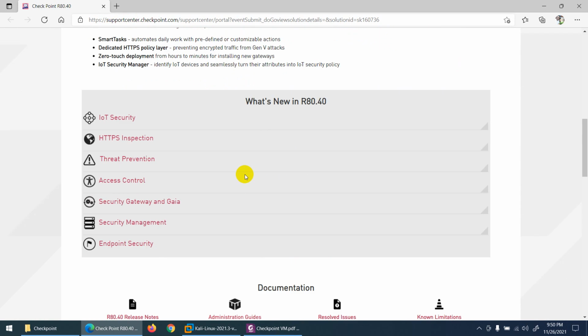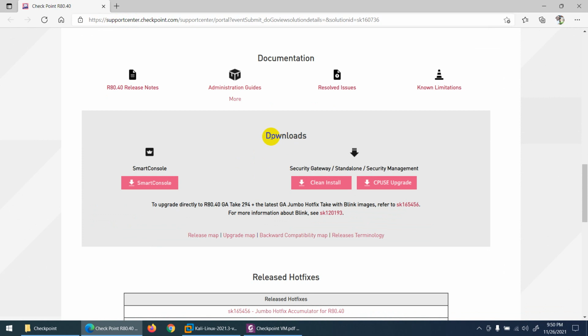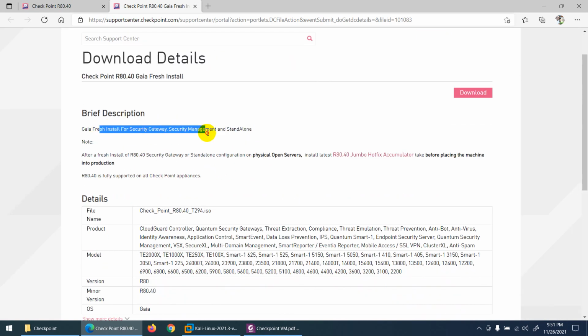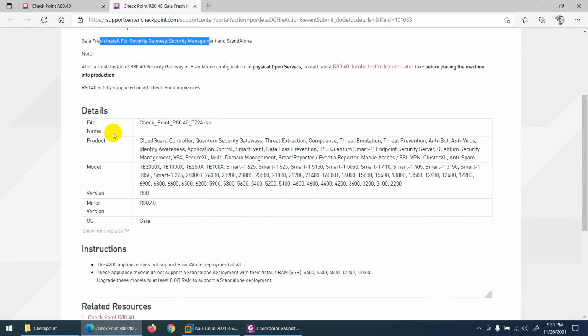You need to go down, and here is a download link. Under download there is security gateway standalone security management. One is for upgrade, but we want a clean installation, so click on clean install to download. It will open a new page and show you a brief introduction about the security gateway, security management. It's all about the Checkpoint Firewall, and this is the file which we are going to download.